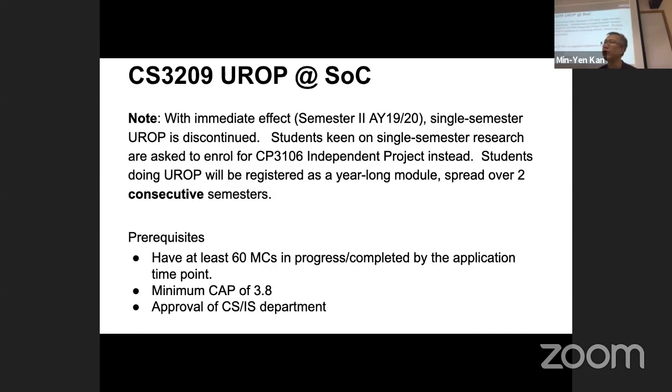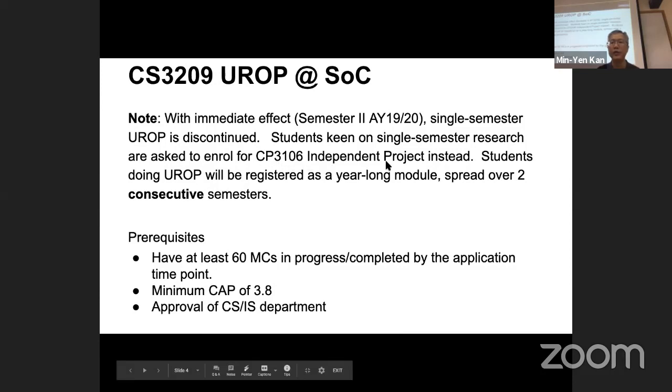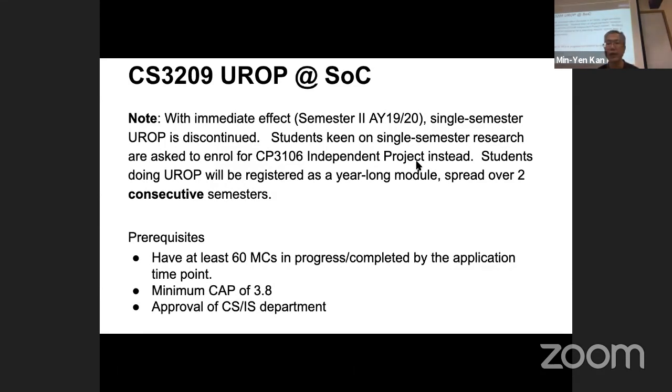So if you are thinking of doing a UROP and you heard of a single semester UROP where you just get to try out research for 1 semester, that is no longer an option for UROP. It's still possible in SOC, under the guise of the module CP3106 Independent Project, which is graded solely by your supervisor, and it's only for 1 semester. If you want to do UROP, you have to do it for 2 semesters, for 8 MCs, and it has to be over 2 consecutive semesters, meaning Sem 1 of next year, Sem 2 of next year.